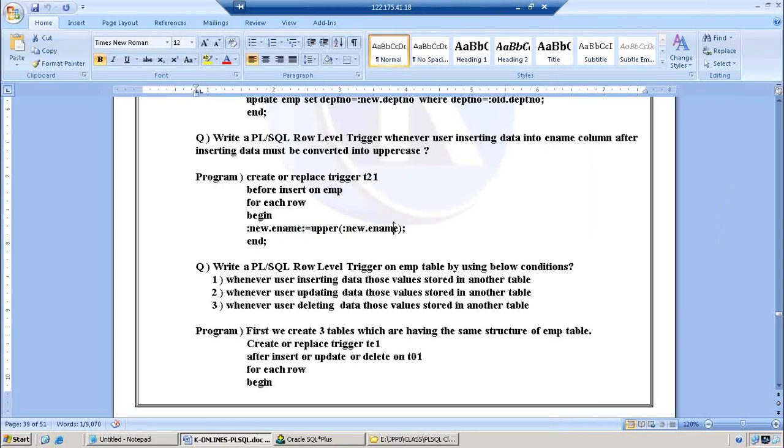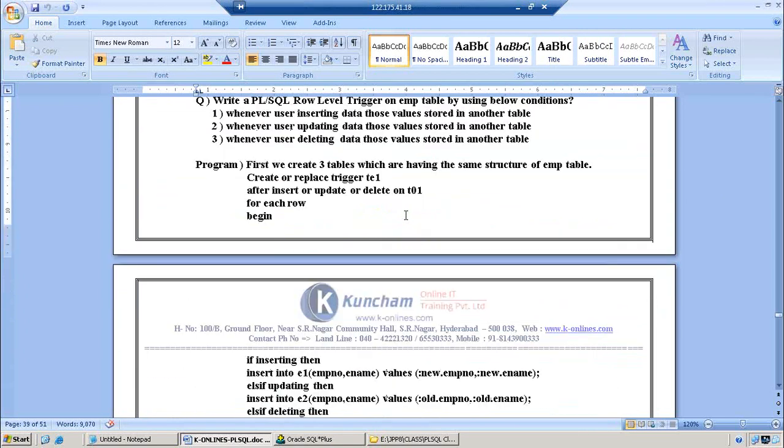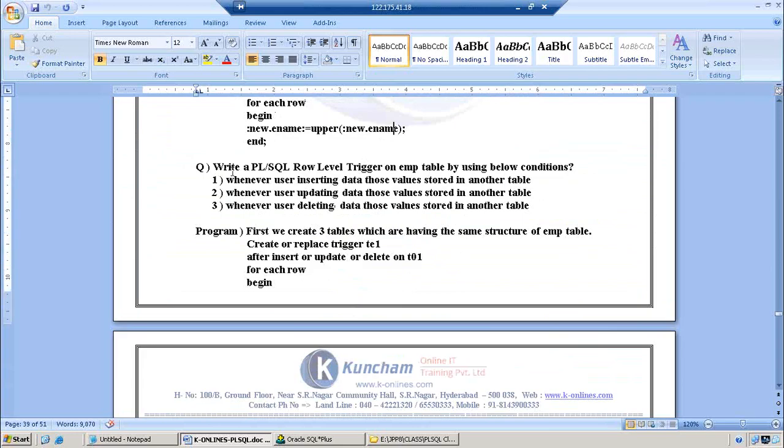So next we can go for one more trigger. Here, observe this one. It is a very simple one. Then you can try it. Write a PL/SQL row level trigger on EMP table by using the below condition. What is the condition? Whenever a user inserts data, those values are stored into another table.